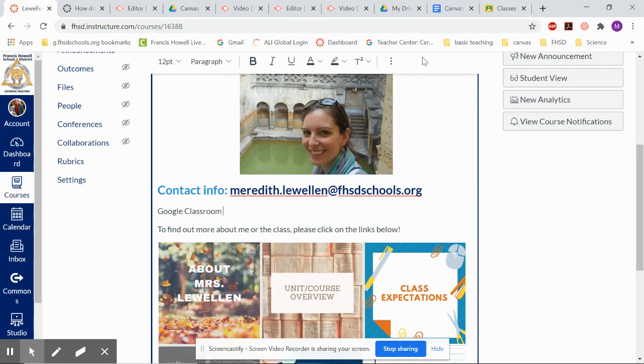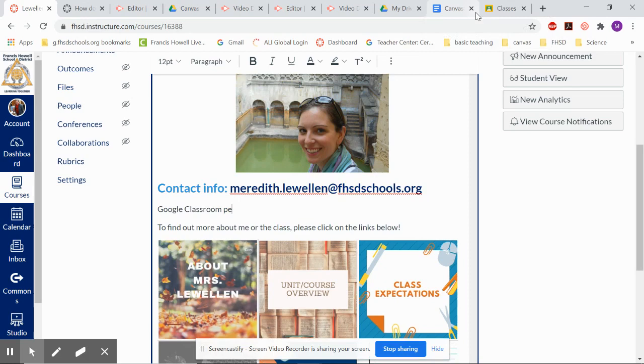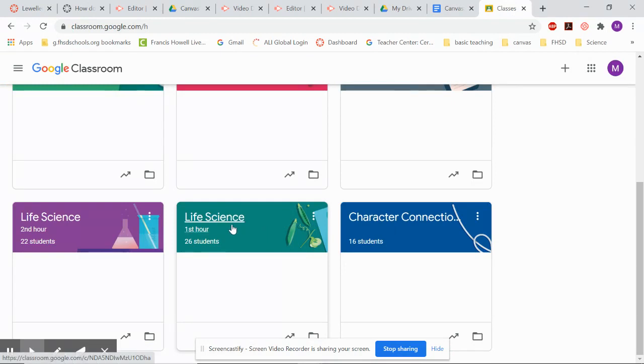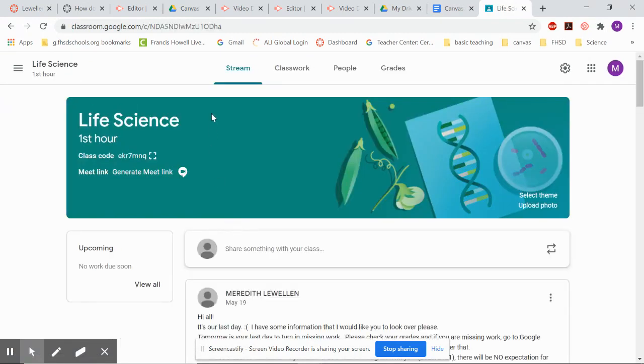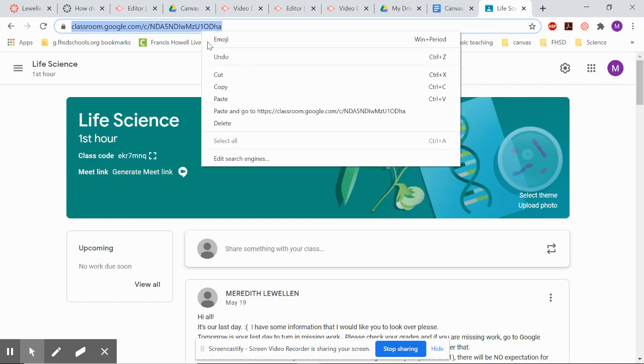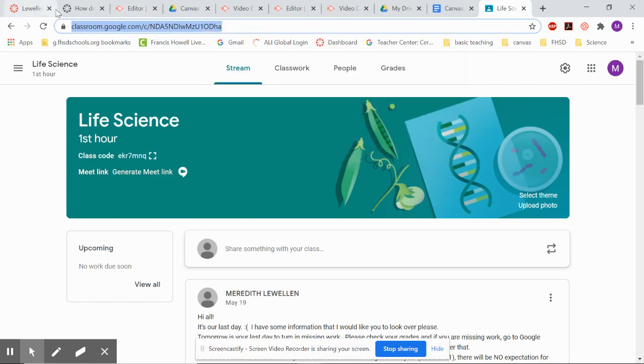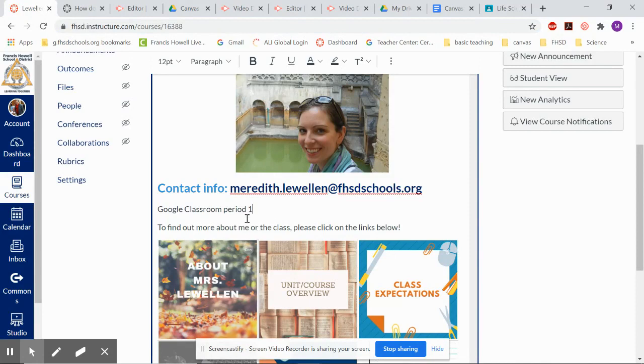Now, I need to get that Google Classroom page. So I have, let's say, 7 Google Classrooms. I'm going to say Google Classroom period 1. I have my Google Classroom page open. I'm going to find my period 1. I'm going to copy the URL, and I'm going to go back to my dashboard page.